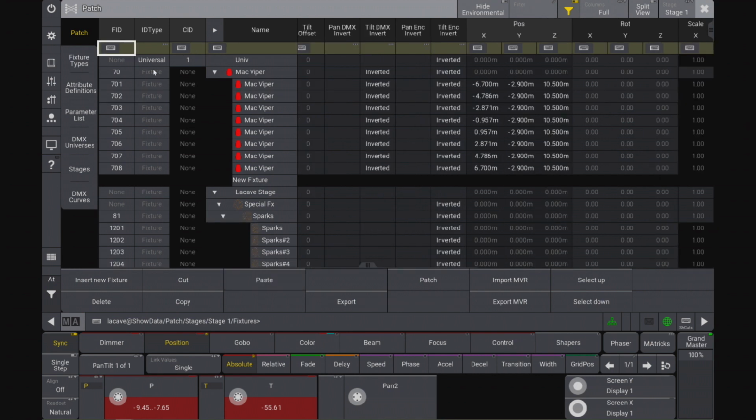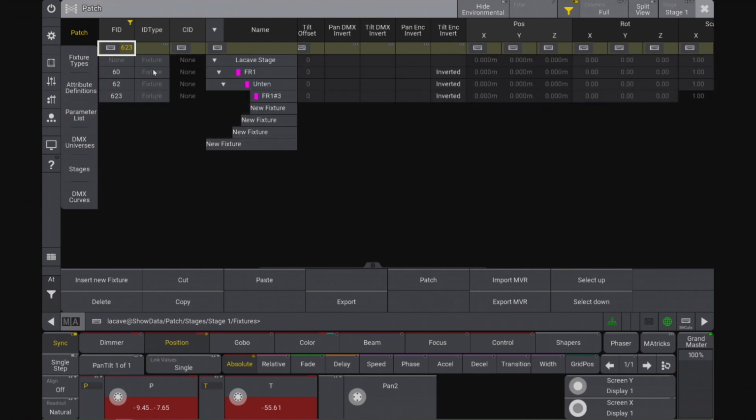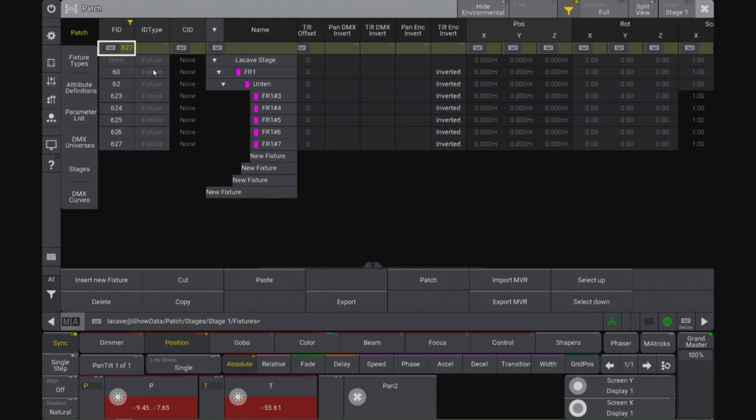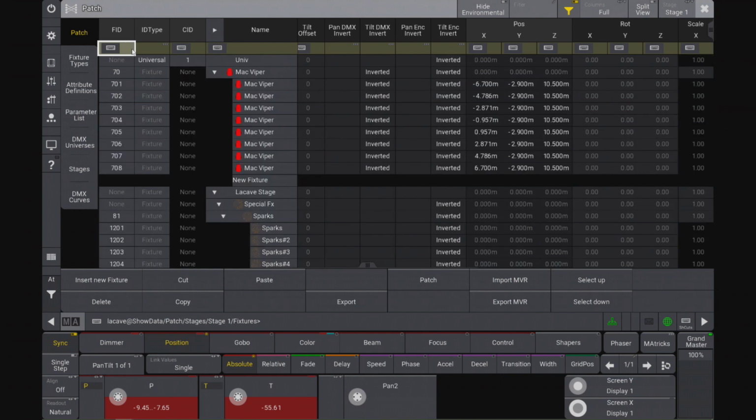So for example, if I'm looking for the fixture 623 through 627, I simply need to press in this search key, and I have now the fixture 623 to 627. This is very handy, especially if you are using a large show file, a large show, and you have hundreds or thousands of fixtures and you're looking for a specific fixture, then this is really helpful for you.